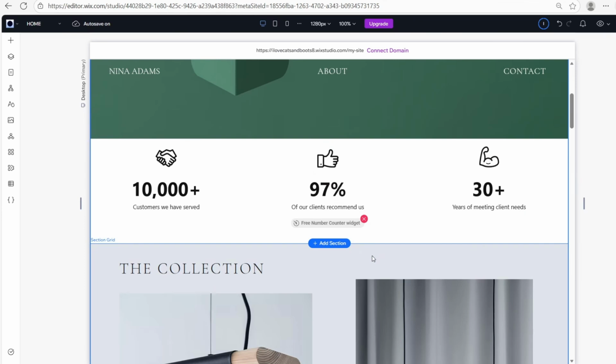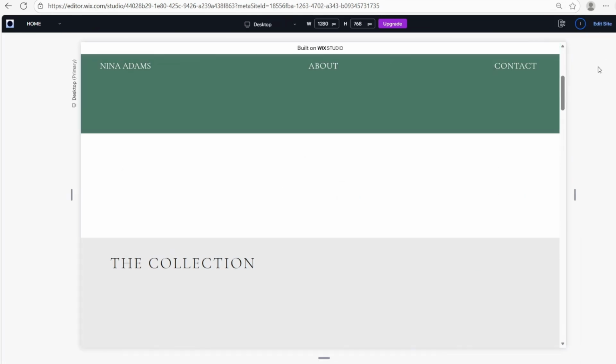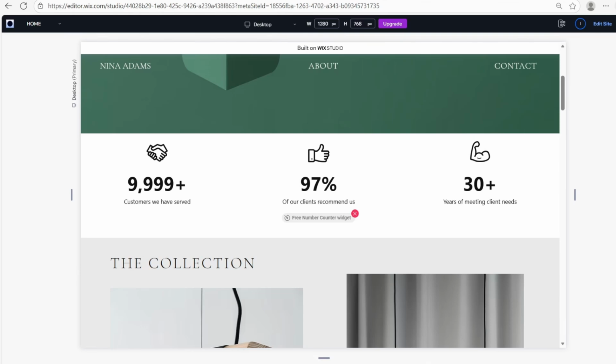The next step is to preview the site, and to do that, go to the top bar, and on the right-hand side, simply click on the eye to preview. And as you can see, we now have a number counter on our Wix Studio website.